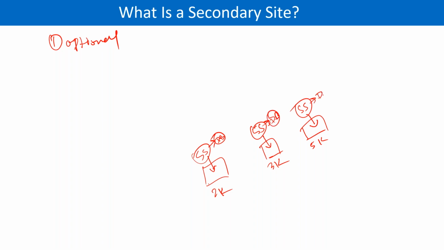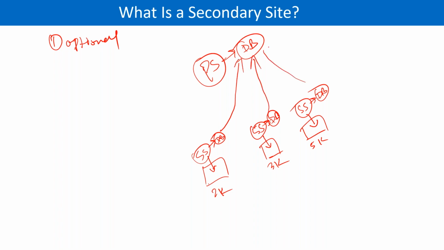Secondary site has a database, right? It is storing the information in that database, and finally the data will be replicated here. All the data it collects, it is going to pass on here. Clear? So primary is like parent, and secondary is child. Okay.